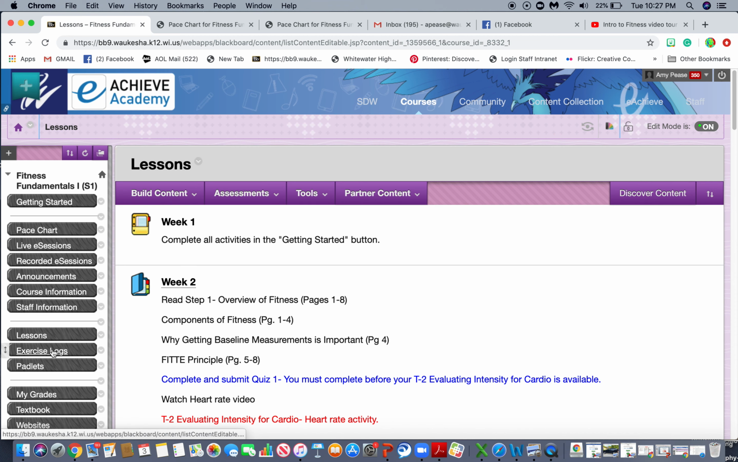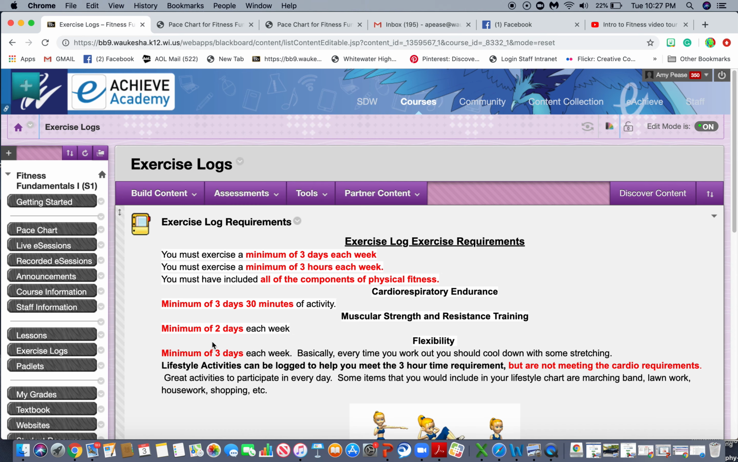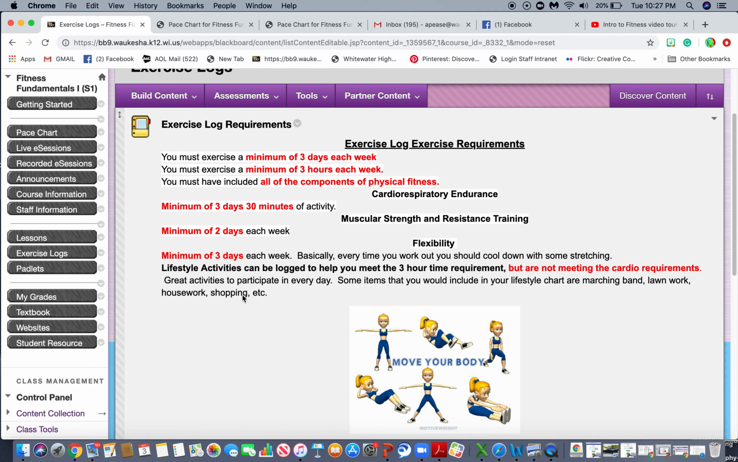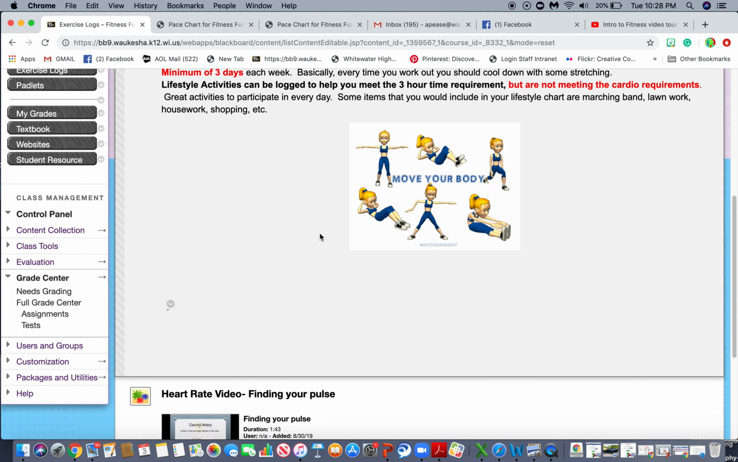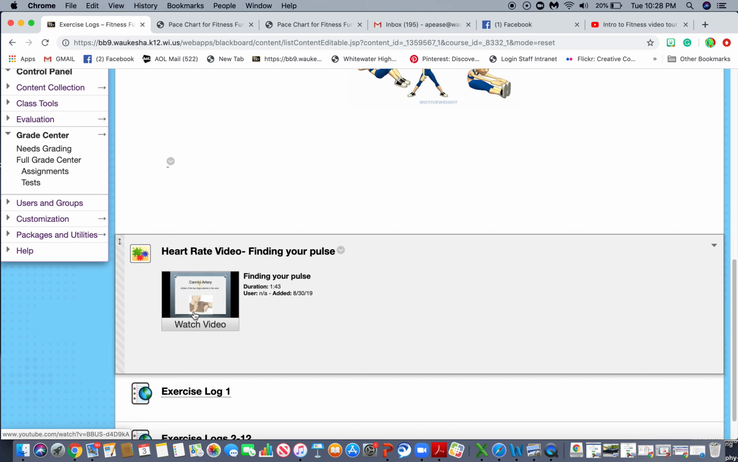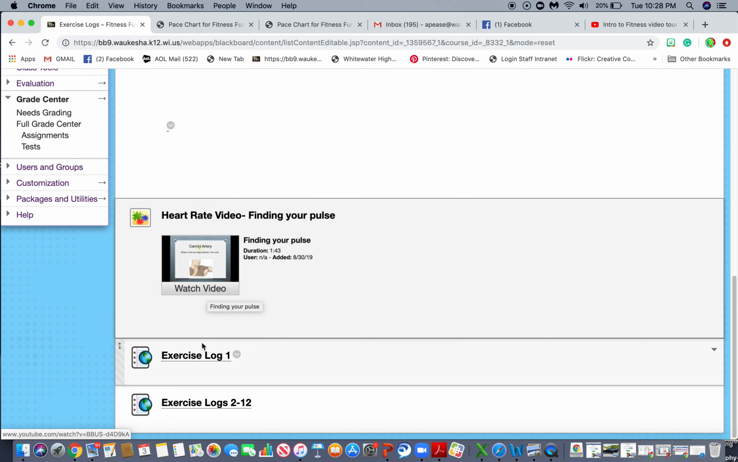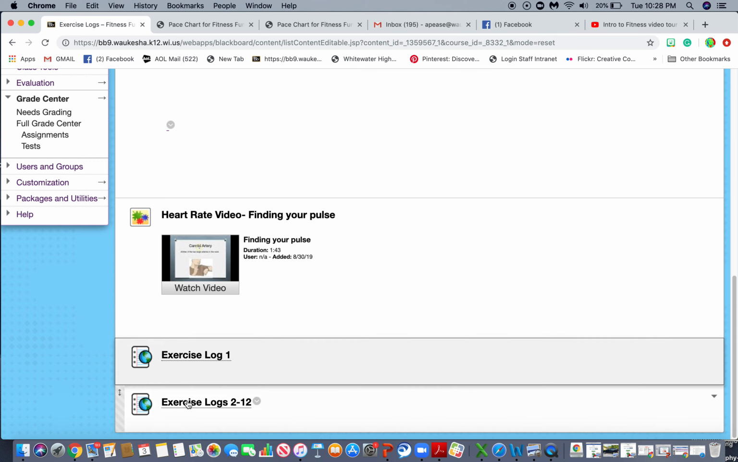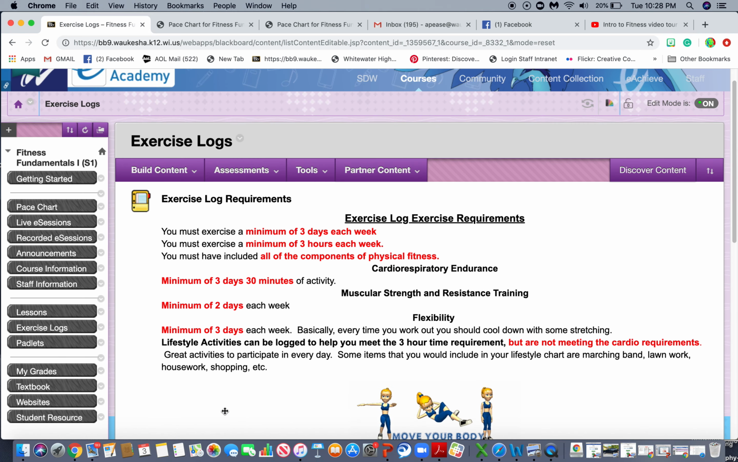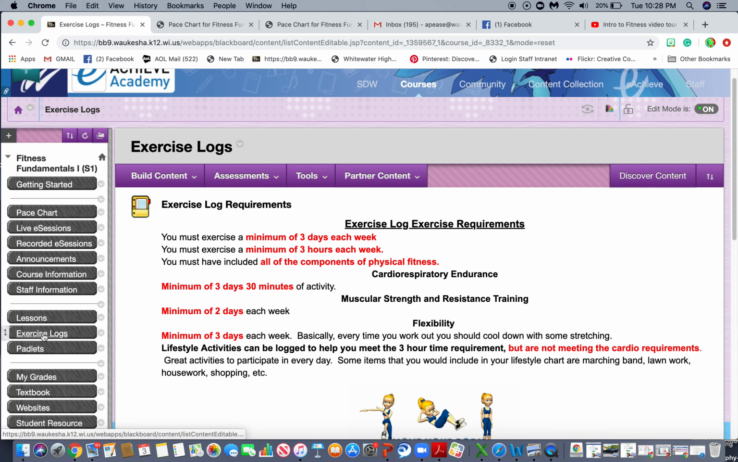The next button is your exercise log button. In this button, I just have some additional resources. A reminder of your exercise requirements is listed in here, a video if you need help finding your heart rate, and then some extra documents, your exercise log 1 and then logs 2 through 12. So if you need additional copies, they're in this button.